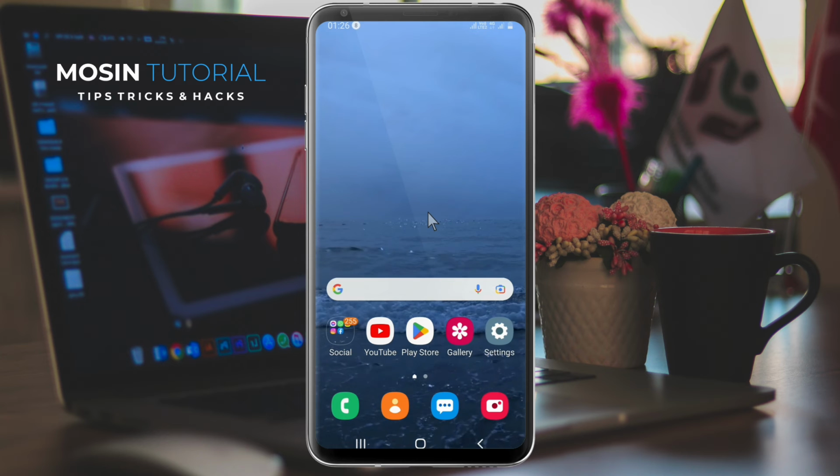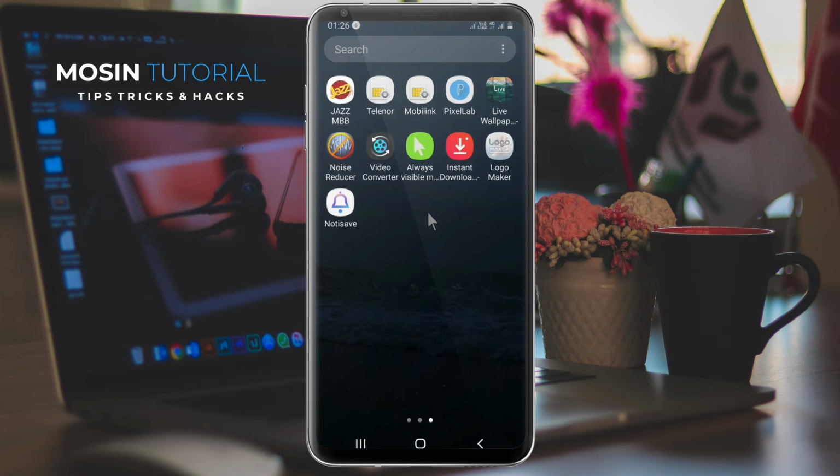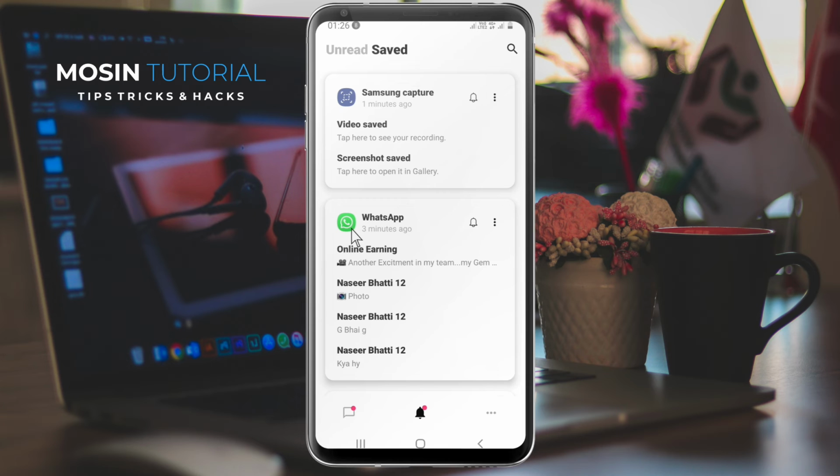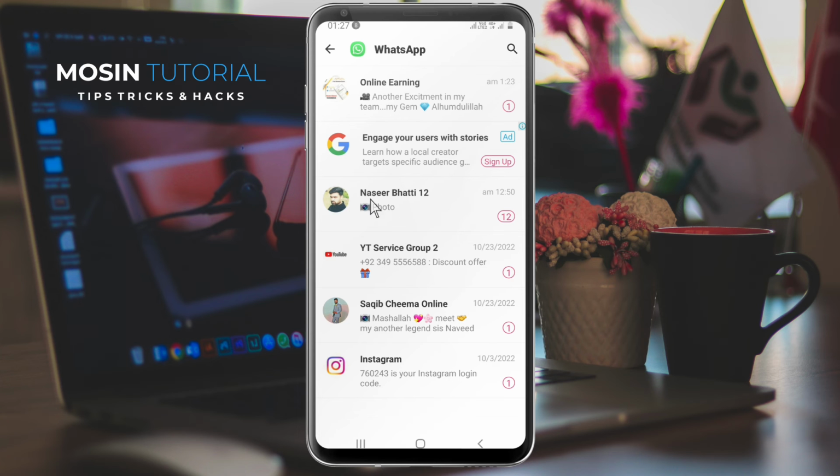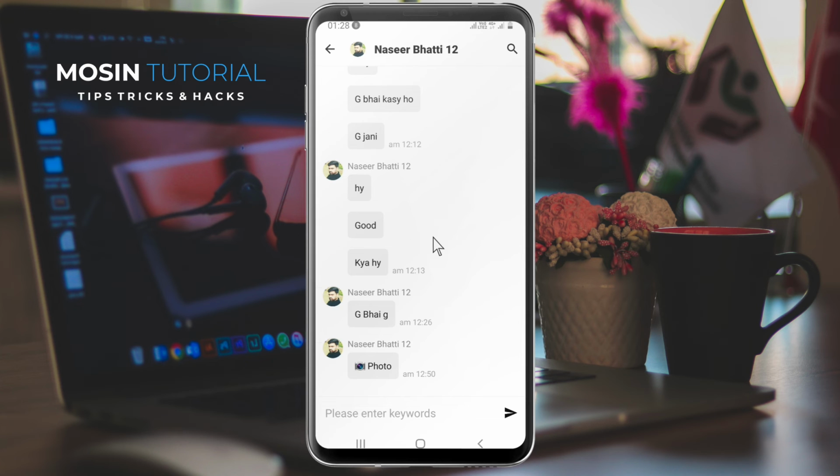Go to the Notice Save application that you downloaded. And click on the WhatsApp section. Then you will see a little chat window. Tap on it. And right in here are the deleted messages that you did not see.